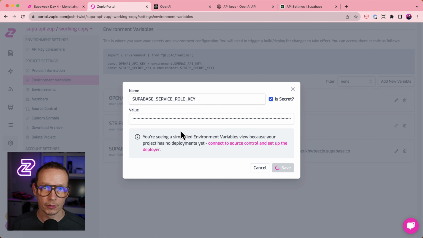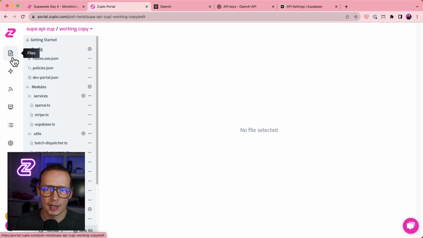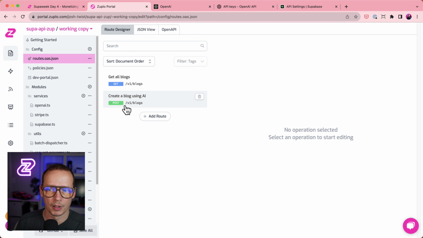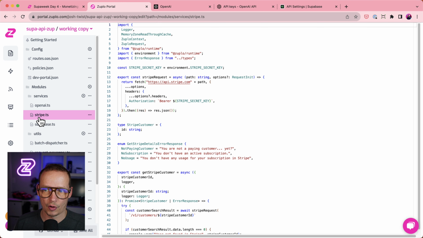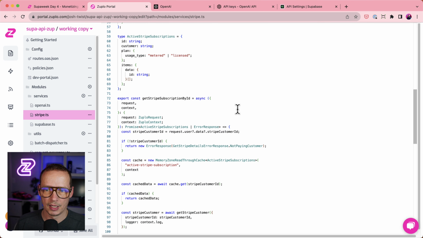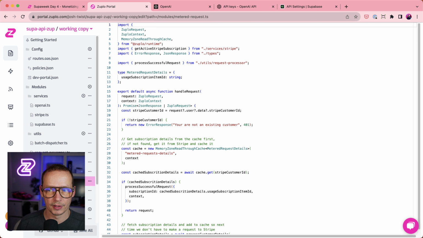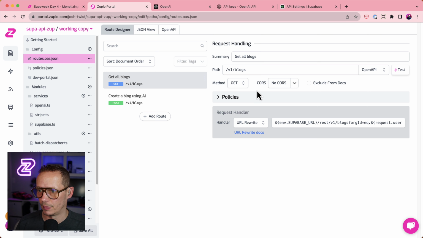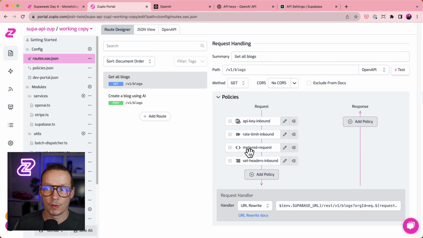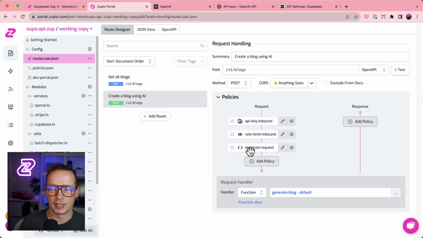That is our Zuplo project set up. And it's the same as the project we had the other day. Get all blogs, post all blogs. The one difference is there's a couple of extra bits of code in here. There's a Stripe code in here that is code that calls the backend. And we also have a request meter policy that we use. If we take a look at the route, for example, I think it's on both. Metered request, as you can see here, metered request. So that's actually telling Zuplo to meter this request and call Stripe.